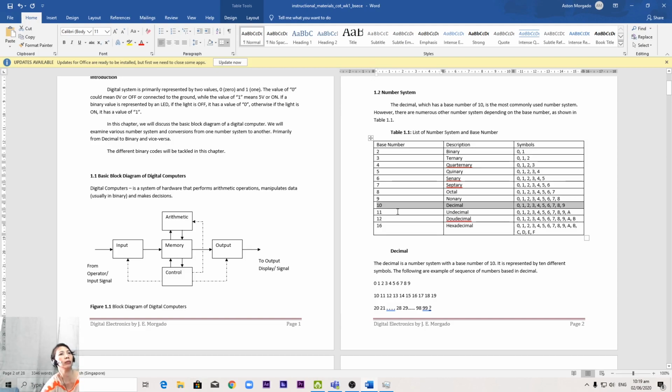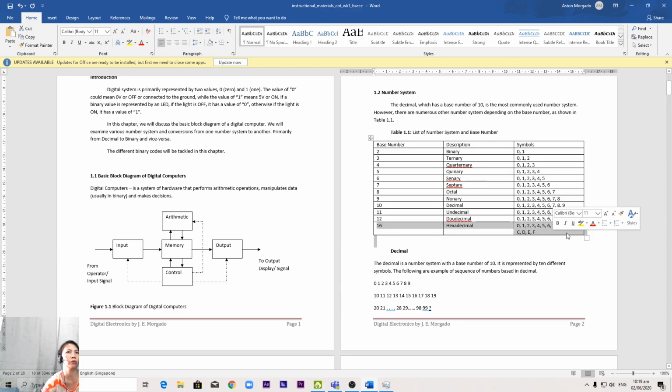And then for base number 11, it's called undecimal. But take note that you still have 0 to 9, and after 9, you have A. And then for 12, you have duodecimal: 0, 1, 2, 3, 4, 5, 6, 7, 8, 9, and then after 9, you have A, B. And then for hexadecimal, we have 0, 1, 2, 3, 4, 5, 6, 7, 8, 9. After 9, you have A, B, C, D, E, F.